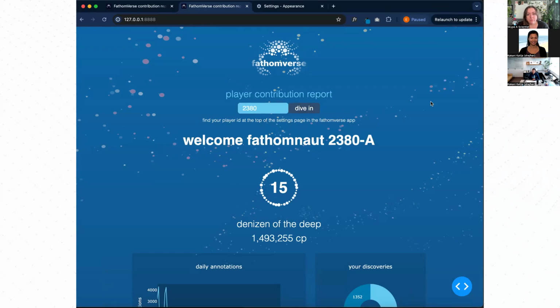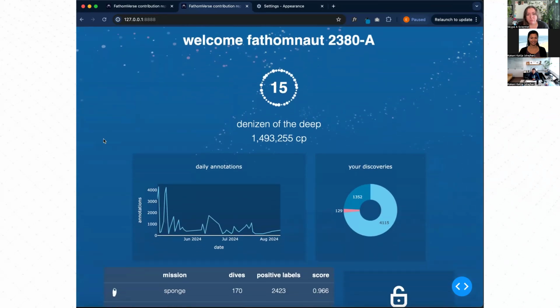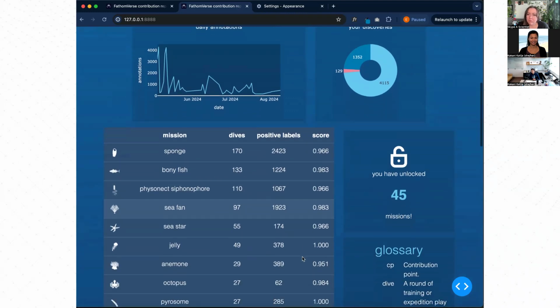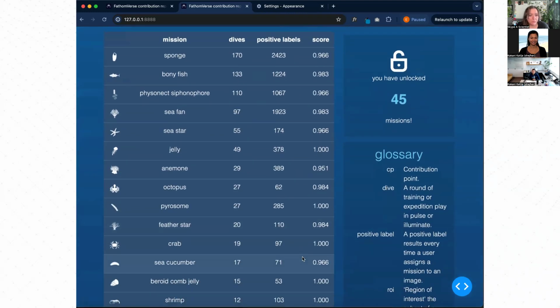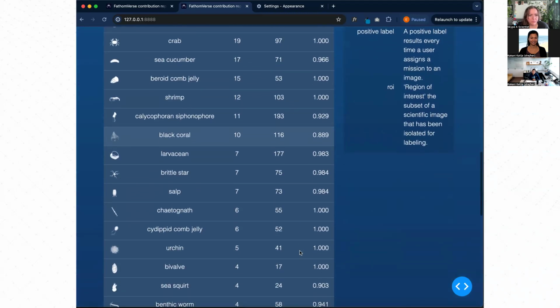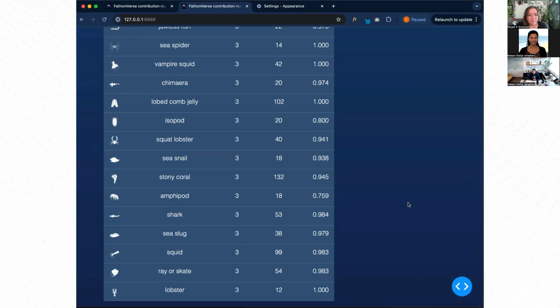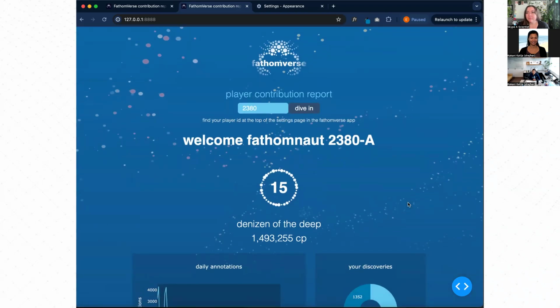And then this player contribution report will generate a page that tells you, what level did the game player make it? What kind of points do they have generated? The number of annotations that they've been able to contribute over a period of time. Your discoveries, so like how many images have you looked at that is awaiting consensus? And then this long, long table here on the left shows you the different animal missions, the different number of images that you have labeled, and then also really importantly, how well you're doing.